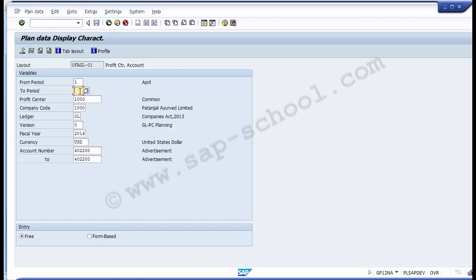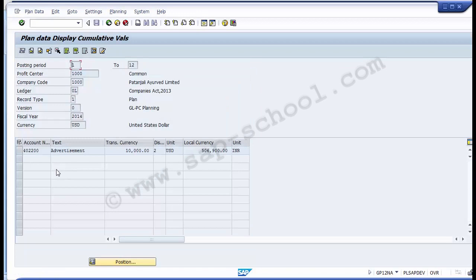So you can put the period from 1 to 12. You need to take the same profit center, and if you want to see the profit center planning value with respect to the account number, you need to select the profit center here and define the GL number over here. Once you have done it, you need to go to this overview option again, as you can see on the header, and click on that. So you move to the next screen, where you can find that the GL account advertisement has been assigned $10,000 value for the profit center 1000.